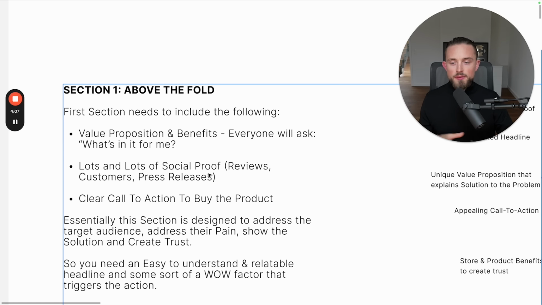Secondly, you want to have lots and lots of social proof, right? So you want to have a lot of reviews, you want to show customers, maybe press releases, testimonials, right? Everything you can do to build social proof and trust. Because we can make the most amazing claims, we can write the most beautiful value proposition, have amazing copywriting, but if we don't deliver trust or if we don't show them social proof, they're just not going to believe it. And then lastly, you always want to have a clear call to action to buy the product.